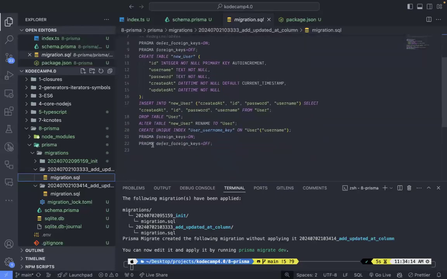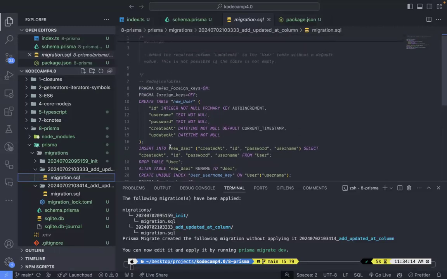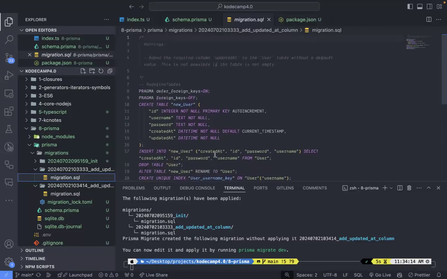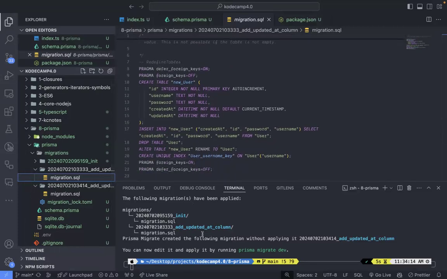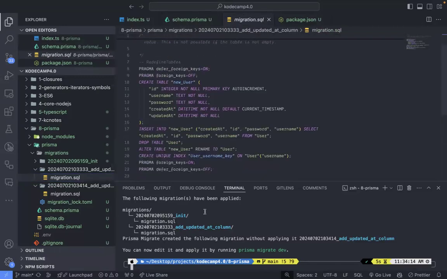And then we have the pragma. There's the reason why we're having this pragma here: defer foreign keys off, Prisma foreign keys on, and all of this. We have alter table, new user renamed to user, drop table user, and we have new user created with ID, password, username, select createdAt, ID. So it has renamed the user to new user in order to apply this updatedAt column that we created here.